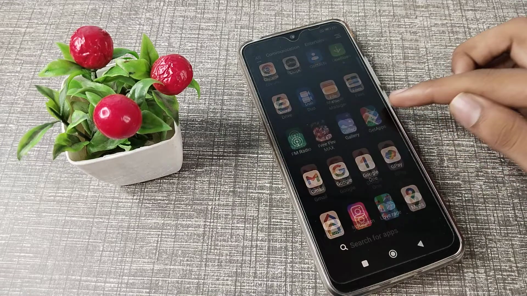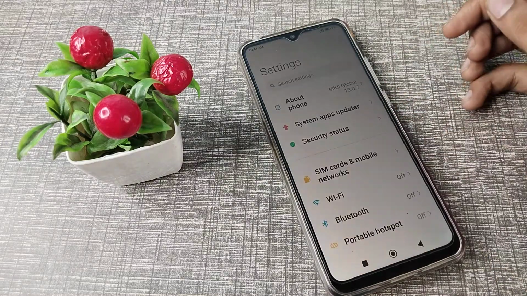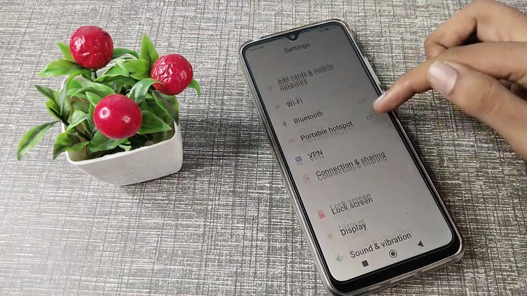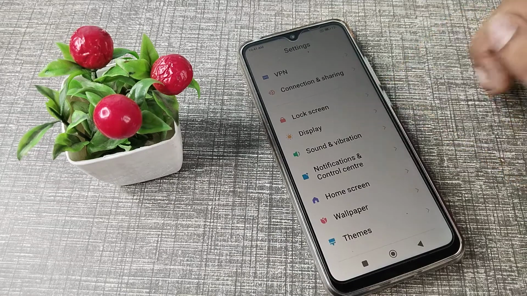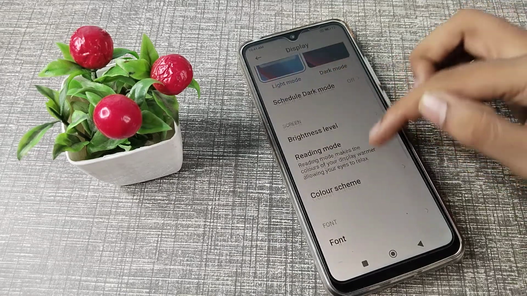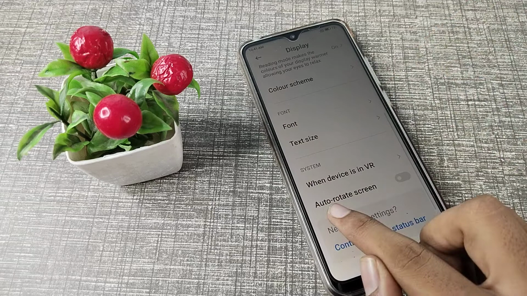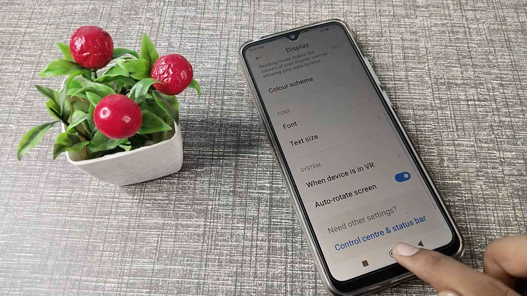How can we turn on auto rotate? So friends, first of all, open your phone settings to turn on your auto rotate. Then scroll, display settings, tap here. Then again scroll, then you can see your auto rotate screen. So guys, you can turn it on from this right side.